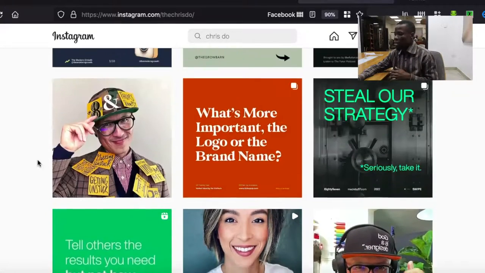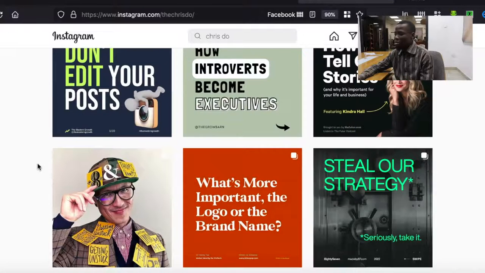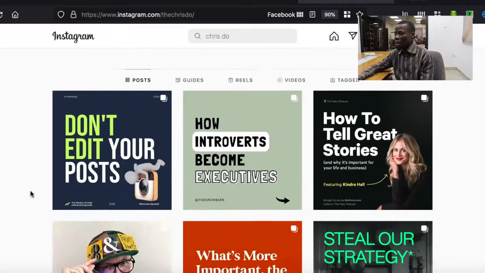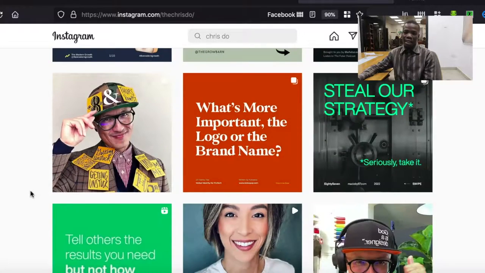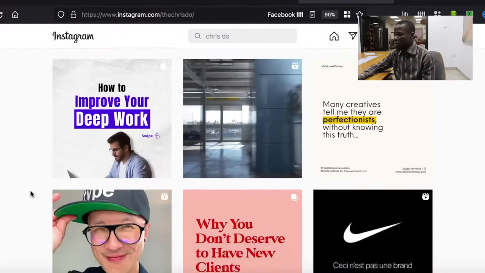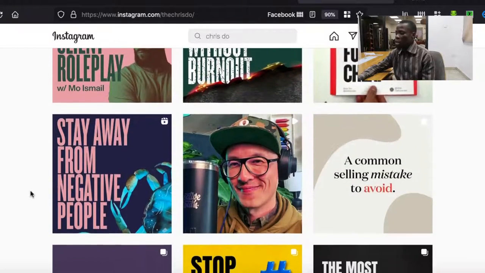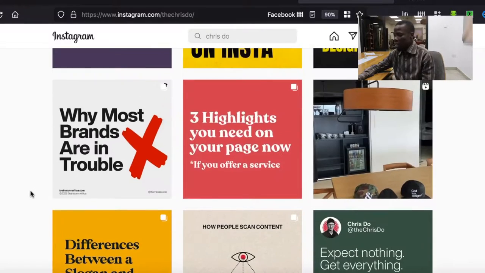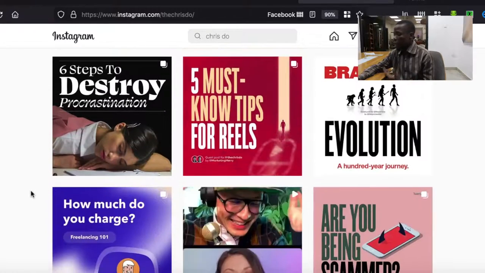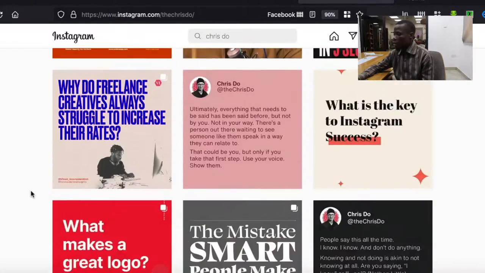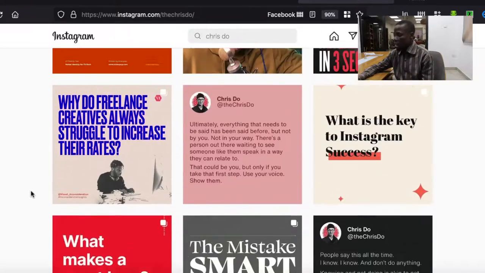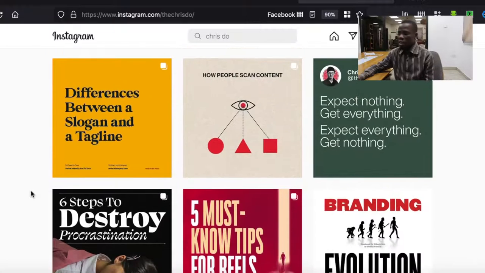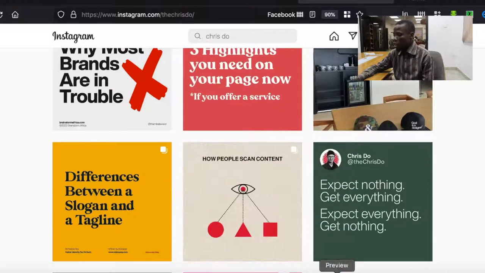You can see the kind of designs on his page. They are fantastic designs. They are not just any kind of designs that you can find anywhere, right? So whenever I want to do a design and I'm lacking inspiration, I come to this page and just look at it. And of course, when I see these designs, I get the inspiration that I need to do my own design. So let's go and check the next one.